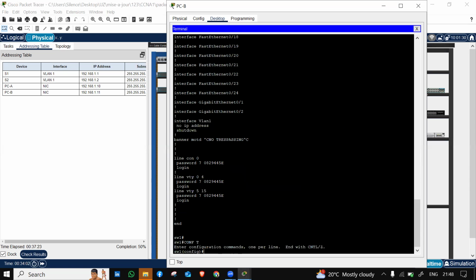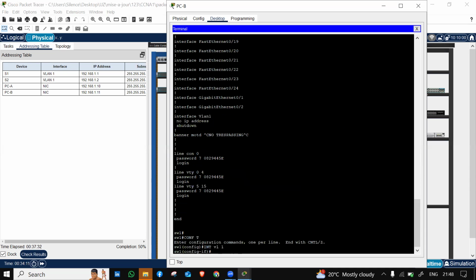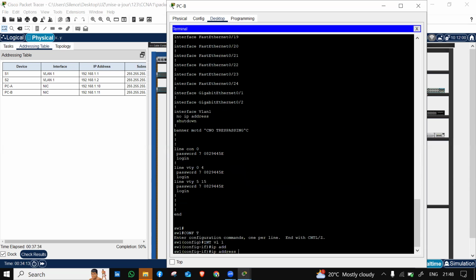So what is left for me is to configure the virtual SVI, the Switch Virtual Interface, for managing the switch remotely. I'm just doing this for practice sake. How do we do it? I enter the interface VLAN 1 command, then I input my IP address. Let's have an IP address as in our addressing table, but we use the same network, 168.1.